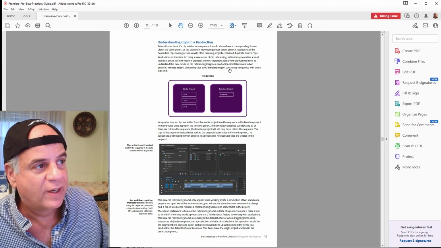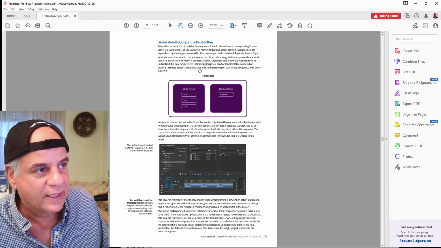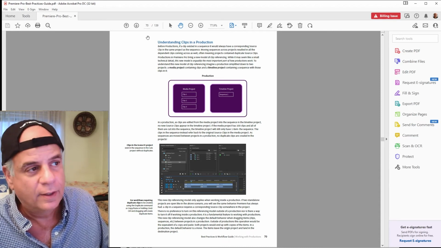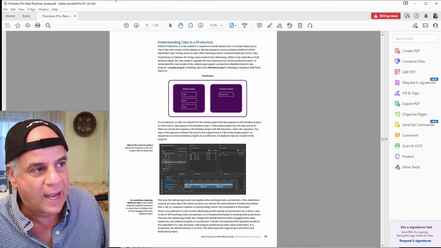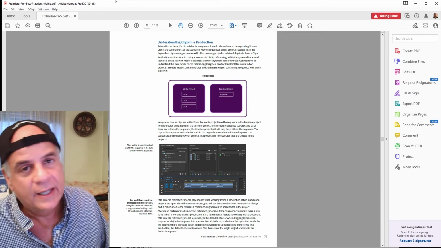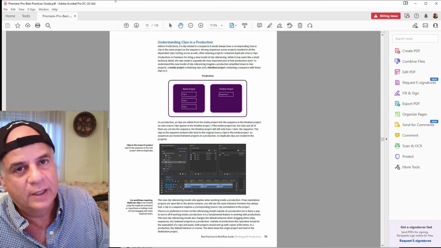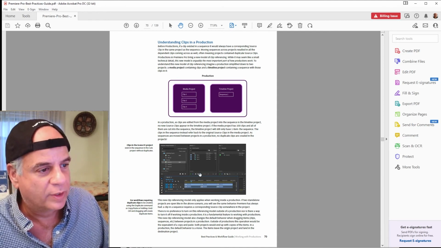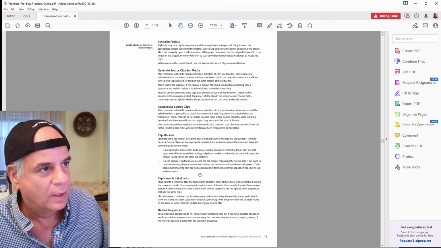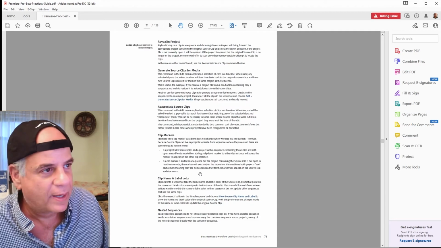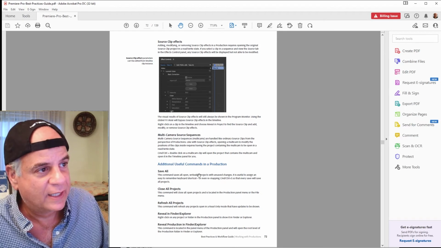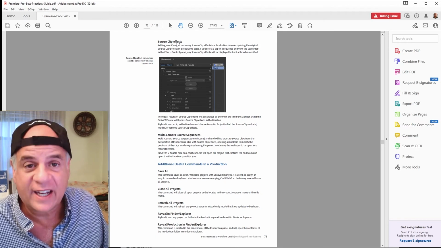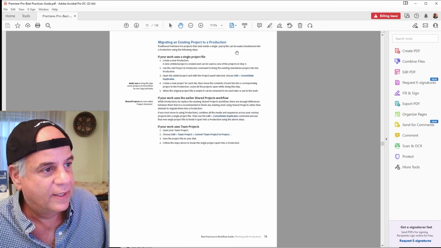A production simplified down to two projects: a media project containing clips and a timeline project containing a sequence with those clips in it. So think about that as an important aspect of this whole production workflow. Keeping your clips in a separate project than your sequence. That's an important concept to understand when working with productions. And then just more stuff about production, so you can read that yourself. How to deal with effects in productions. Okay, and then some other information about productions.